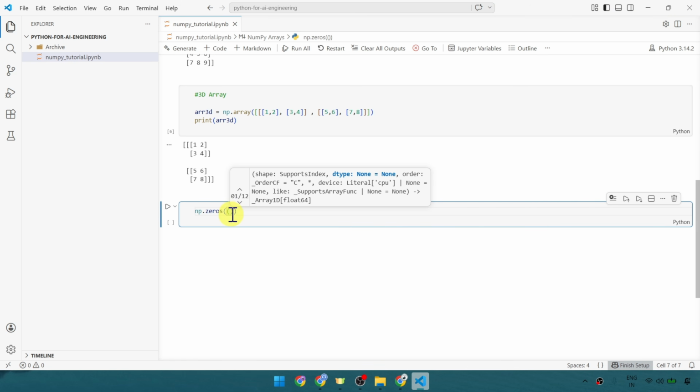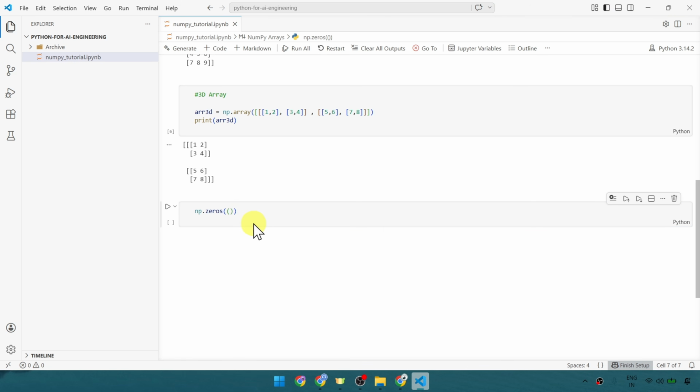Now we have created this blank tuple. See, we have provided this opening and closing of round parentheses. Zeros is our function, and this first opening and closing round parenthesis is for that function. The second opening and closing round parenthesis is for the tuple. And here we need to provide 2 items: the number of rows and the number of columns.